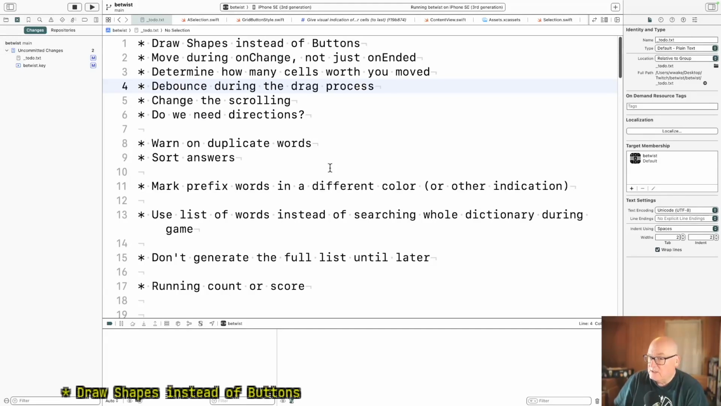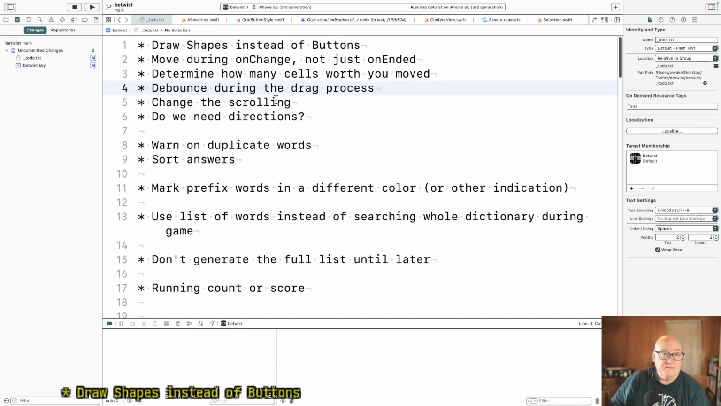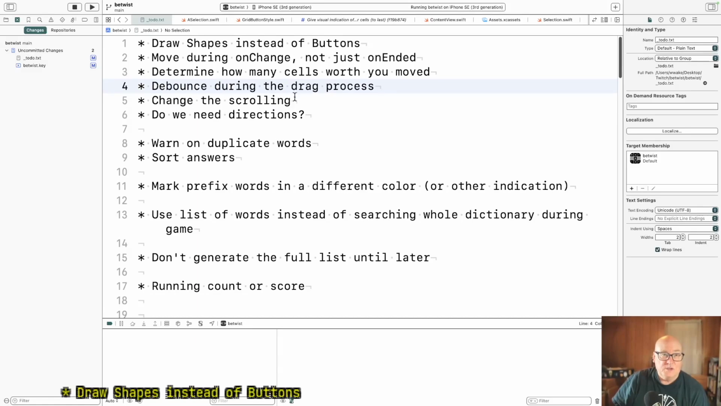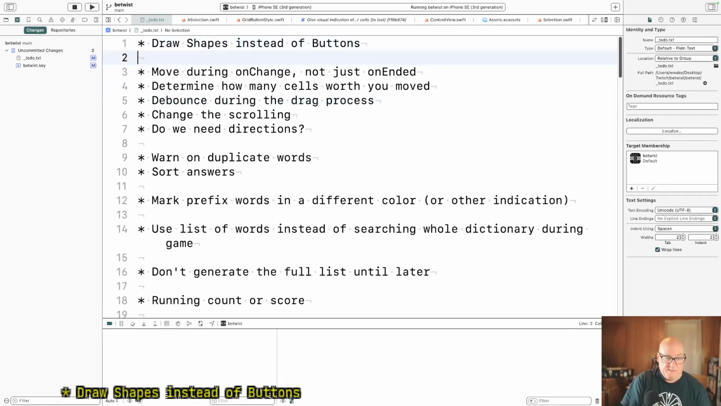Like, how do you draw this? And we'll say, oh, just pretend you're here and draw it. Okay. Change the scrolling. Move during change, not just on ended. Yes. But maybe this is on drag ended, update location. I think that's kind of what we're saying.